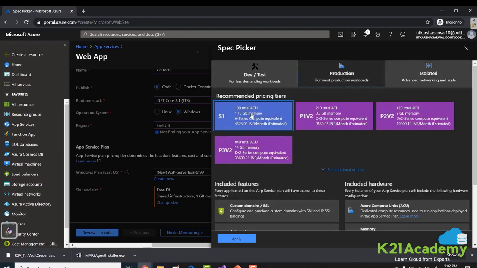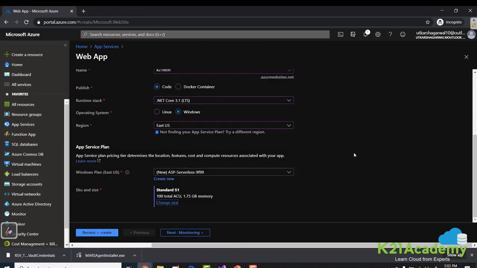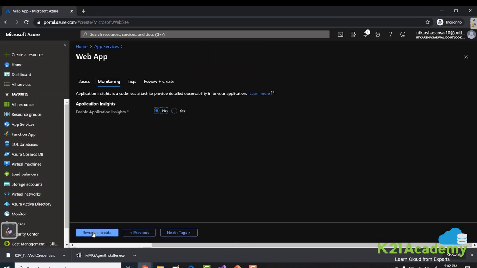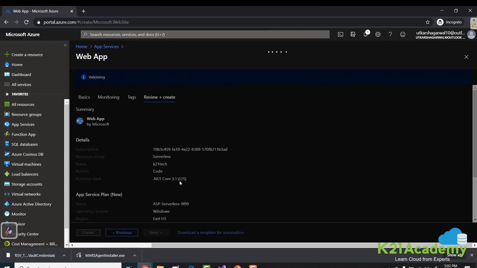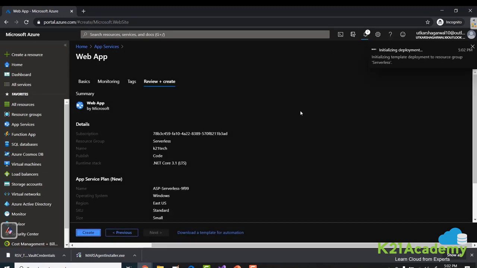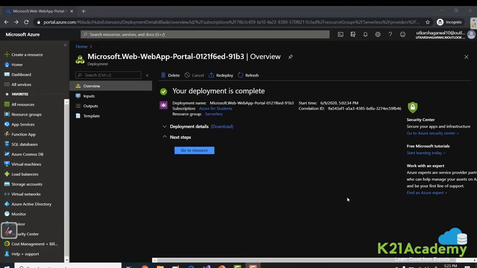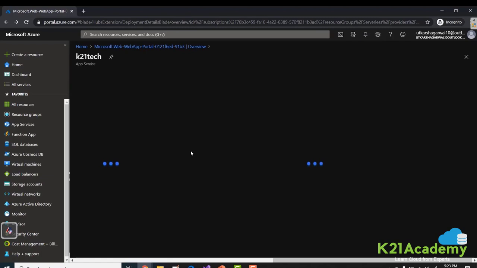Let's see if S1 works. Sometimes if S1 is not available for your portal, you can choose P1 V2 or any other P series. I'm going to start from S1. Let's see if it works. Monitoring. I don't need any monitoring as of now. If I enable monitoring, I get the app insights. I'll create the app service now. I'm going to pause the video for 2 minutes. Our app service creation is ready. Let's get inside the app.